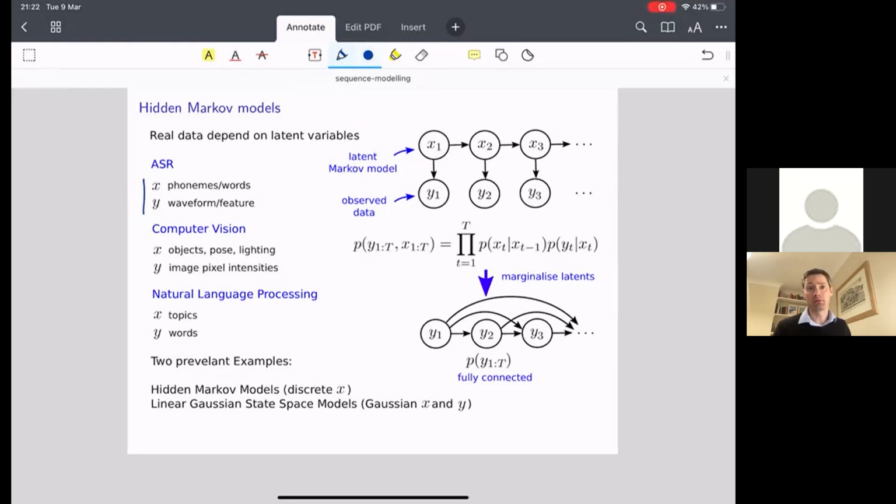In computer vision, a similar structure arises. The latent quantities are things like the objects that are present in the scene, their poses, and the lighting conditions. But what you actually observe are, say, RGB pixel values from a CCD camera. You don't have direct access, obviously, to the objects, but you might want to infer them or estimate their pose from data.